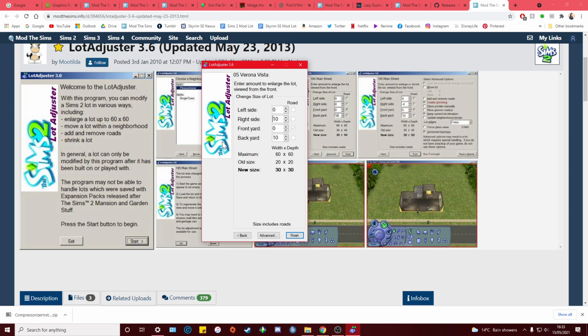So yeah, that's super handy for editing lots when you don't want to rebuild a house just because you want it on a bigger lot. This is a way you can do that.